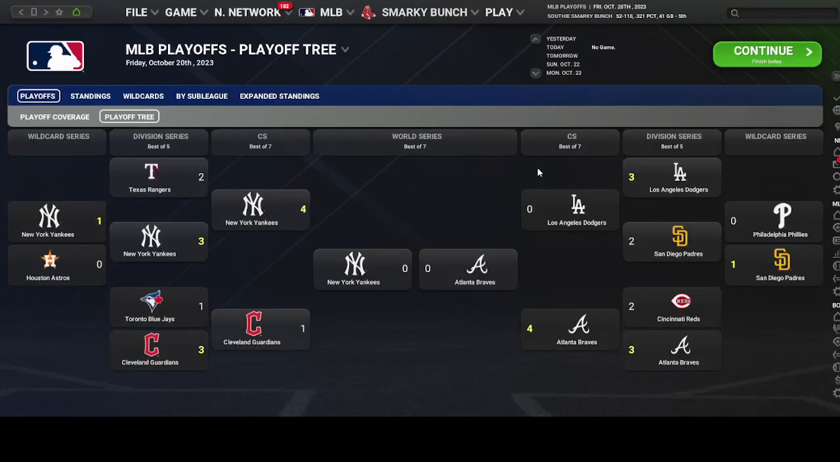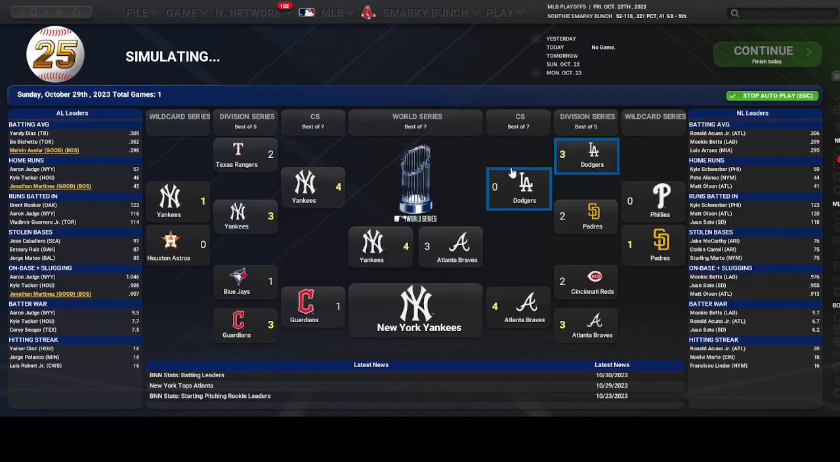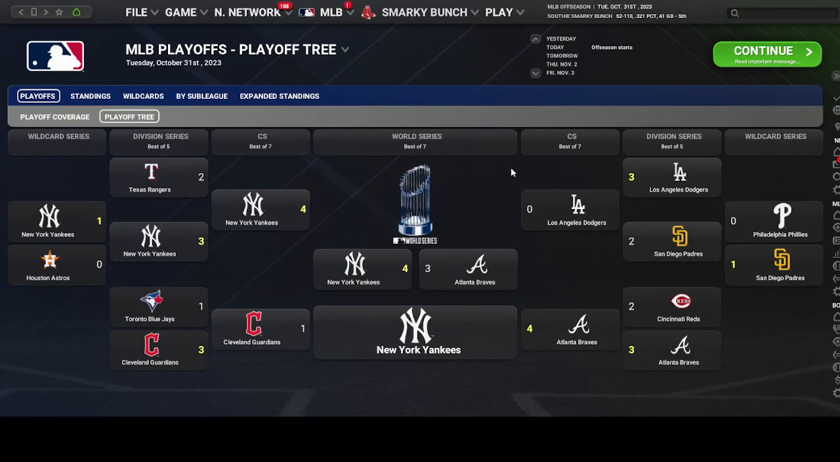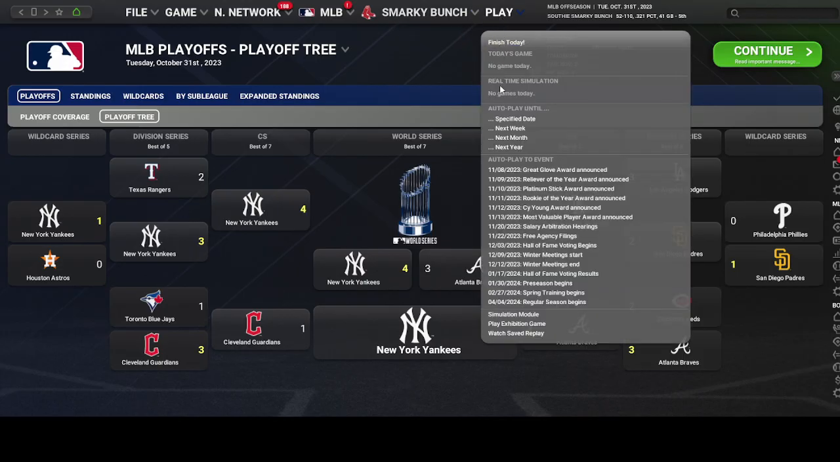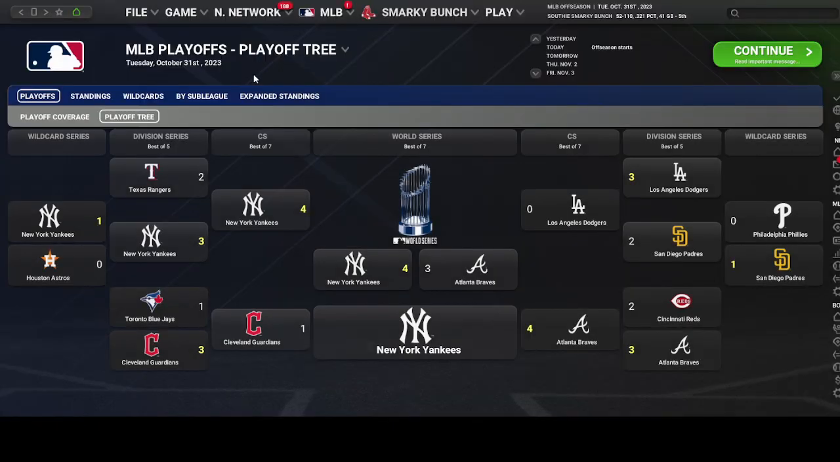All right, the Yankees sweep over the Guardians 4 games to 1, and then the Braves sweep the Dodgers. So it's Braves-Yankees in the World Series, and the Yankees win it in 7. All right, let's go through the postseason awards, and then we'll give out some packs. Let's save it here. Don't want to lose that gem of a season.